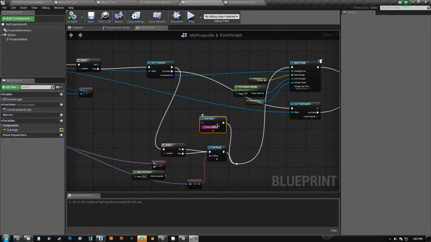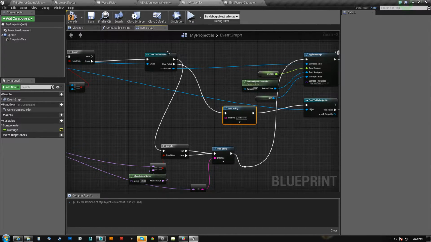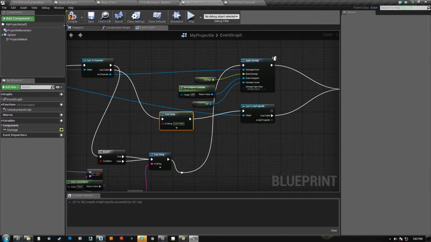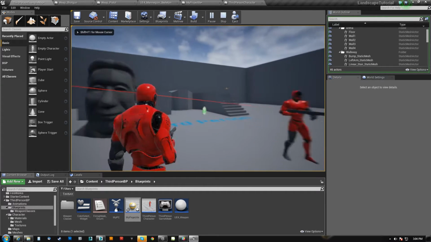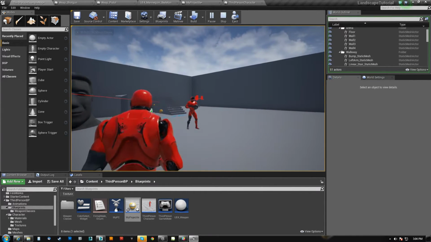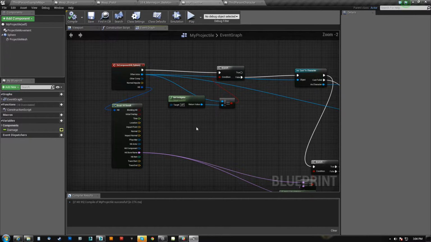Let's take a look. So we'll type cast failed, and what we'll do is we'll just throw this in here and that in there, like so. So if it fails to cast a character, we'll know. Which should happen every time we hit the wall or something. No? Okay, we're not even getting that far yet. So where are we losing it?